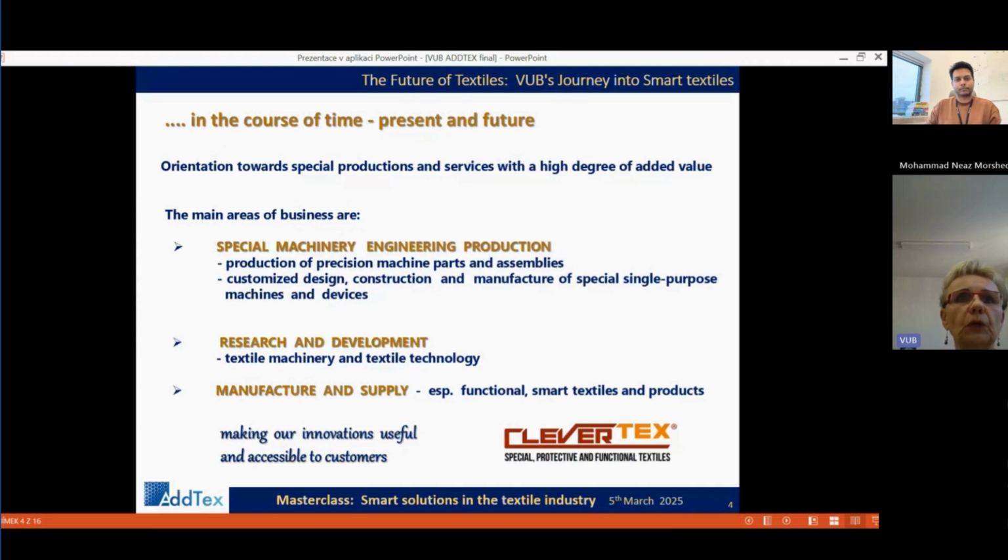Our current portfolio is really broad. However, it is still based on and continues our history. The most important and profitable is the special machinery engineering and production of precision machine parts. We also specialize in customized design, construction, and production of unique single-purpose machines and devices, which are tailored to specific needs of our clients. We have not abandoned research and development activities.